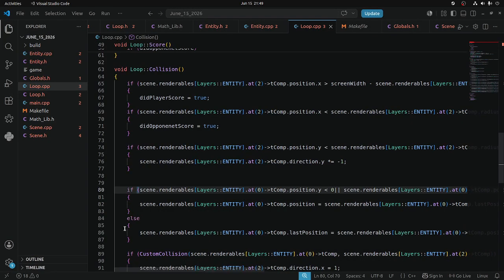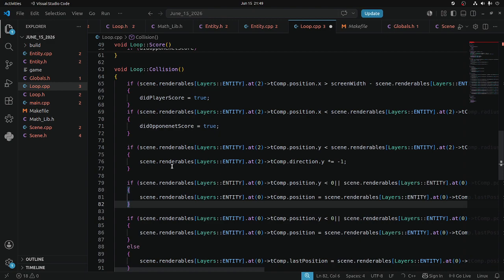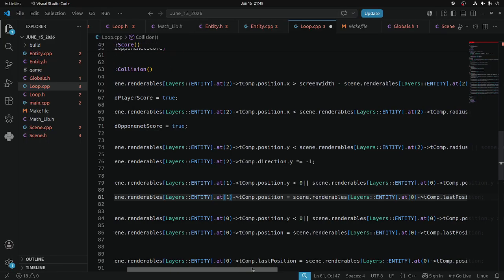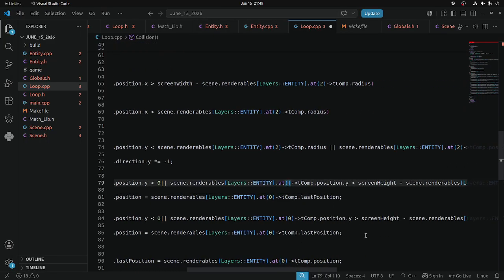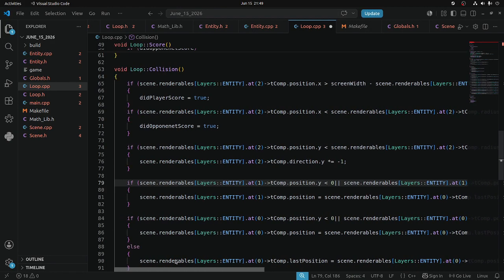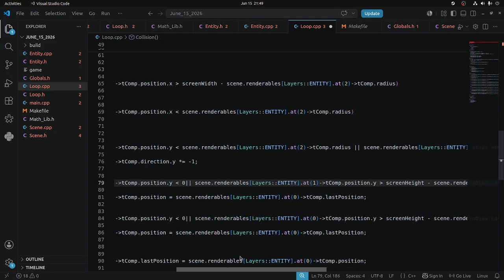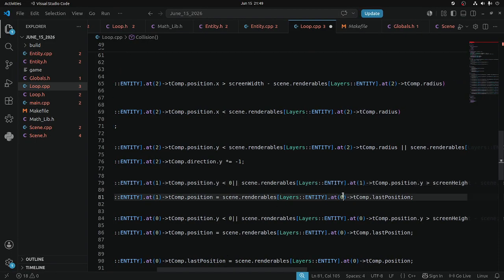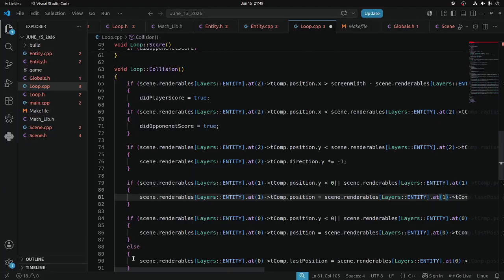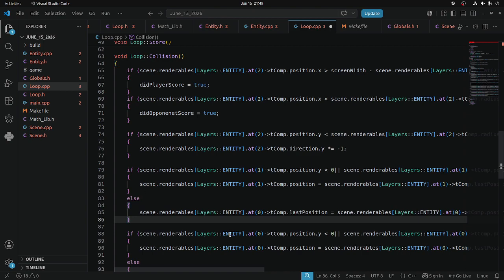And then similar. The only difference is for the other paddle, we can simply say, you know what? In fact, I think we will do the same thing. And then we'll just make sure to respawn the ball at the end when scores happen.